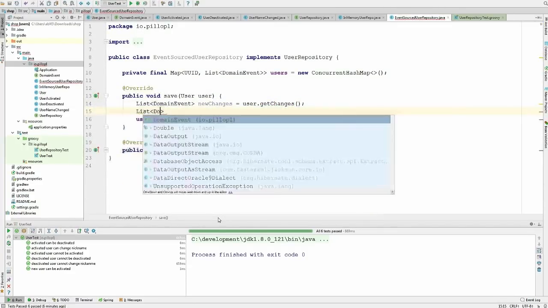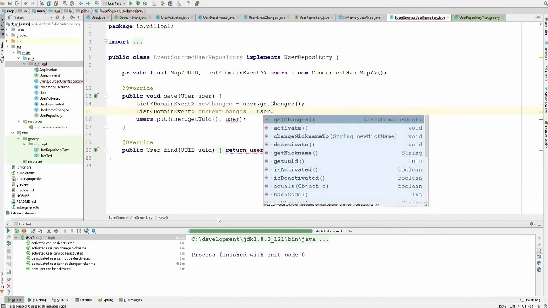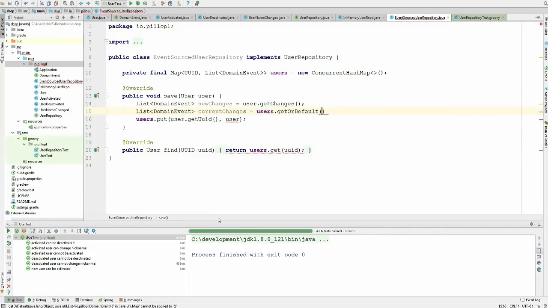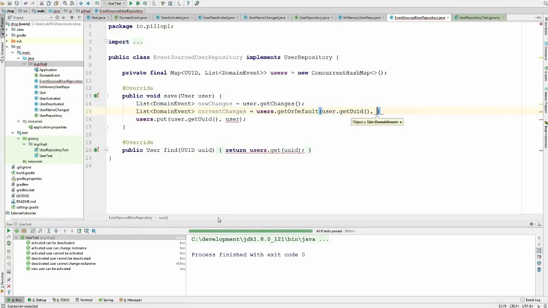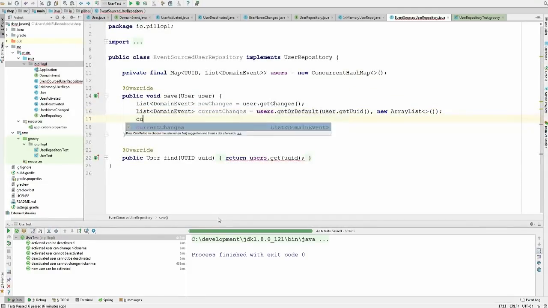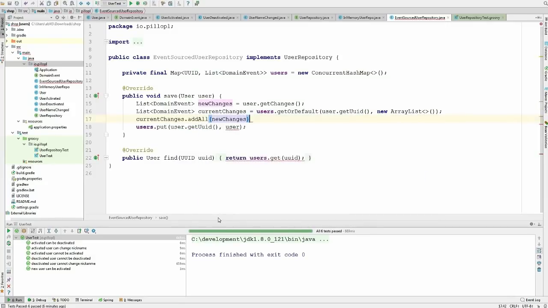So we have the new changes. We can have current changes, basically because we have them in our map. This is users dot get or default, because if it's empty, we want an empty list as the current changes. This is get by UID, user get UID, or an empty array list. What we have to do is append new changes to current changes. So add all new changes. And we have to put those current changes in our map.